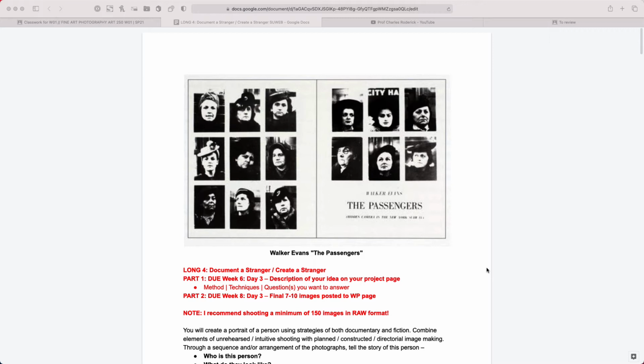We're going to have this assignment in two parts. The first part is creating a description of your idea for the project. I want you to outline a few things here: the method by which you are going to create this project or take these photographs, the technique or techniques, and the questions you want to answer through the work. Part two is going to be the shooting and editing of these images.